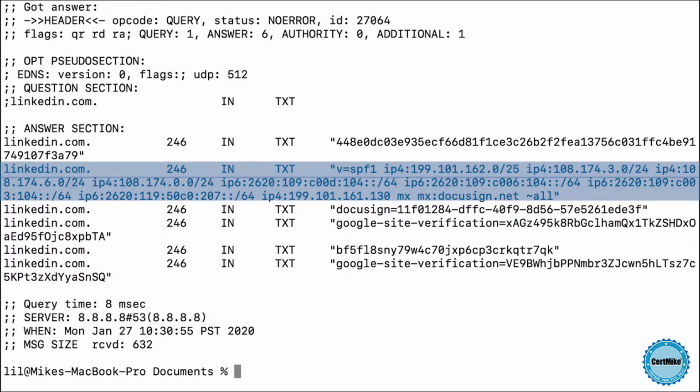SPF is an important tool, but it only helps to prevent forged email. It doesn't prevent tampering with email. DKIM is another tool that goes much further.